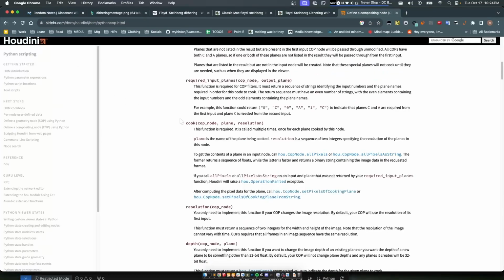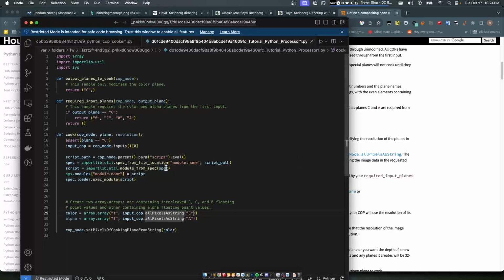Right, here's the Houdini docs on this. To get the contents of a plain and input node, call all pixels or all pixels of string. The former returns a series of floats, while the latter is faster and returns a binary string containing the input image data in the requested format. So this is the default, but if you try and read these values, they're not normal colors. So really, we just need to use all pixels and then this other corresponding function down here.